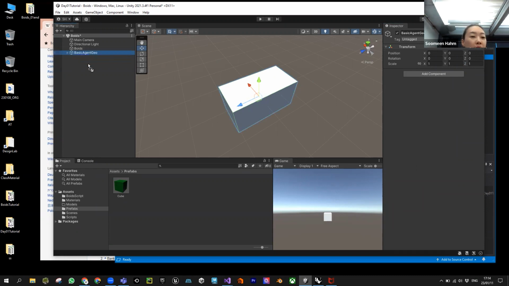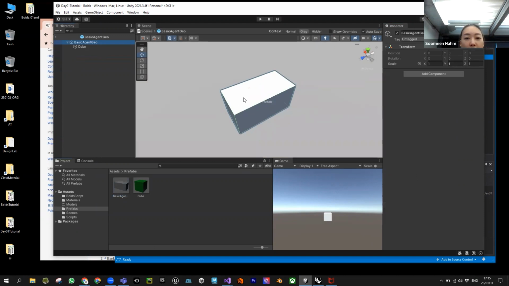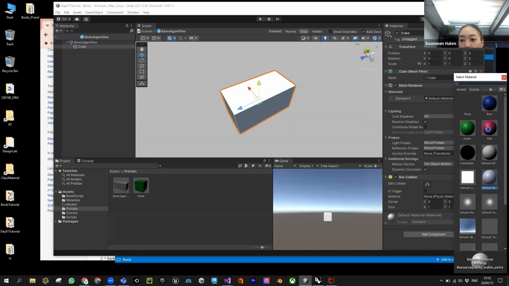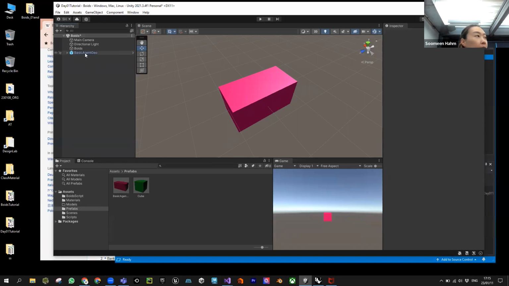And then I'm going to make this one a prefab. But I would love to have some color, so I go back and you can always change this to something else. Is that okay? And once I have the prefab, I'm going to delete it from the scene. Is that good?